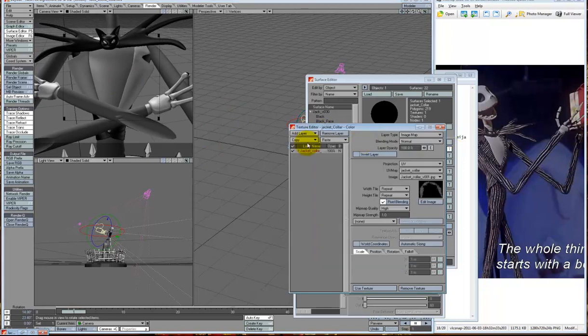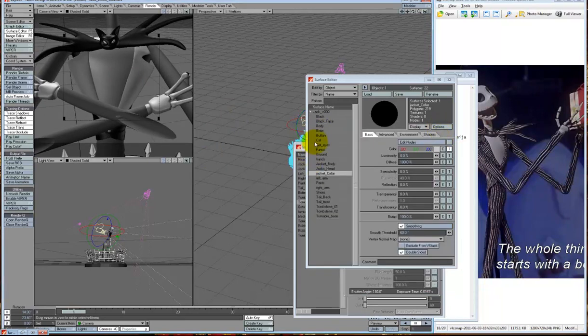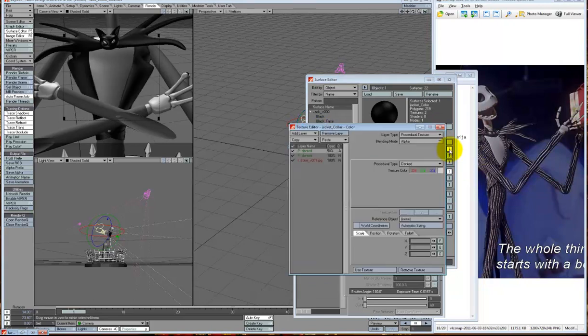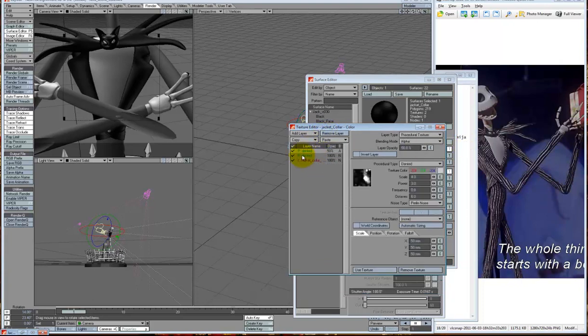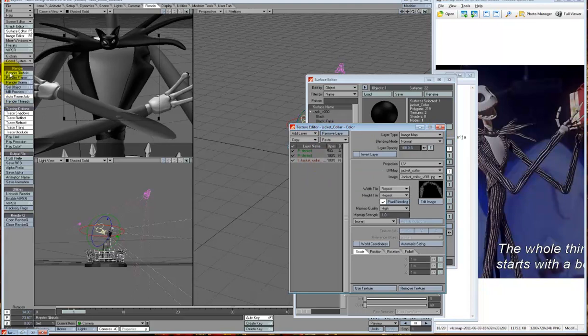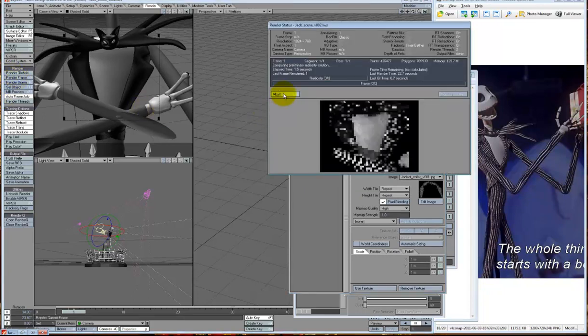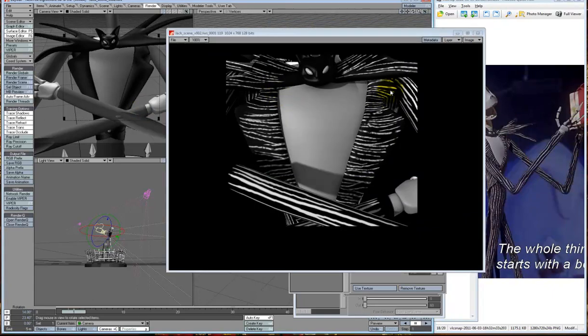And the next thing I want to work on is the Jack color. And again, copying the bow tie texture. But before that, don't forget to copy the layer of the color that you have with the color UV map and the color with the Jack color image.